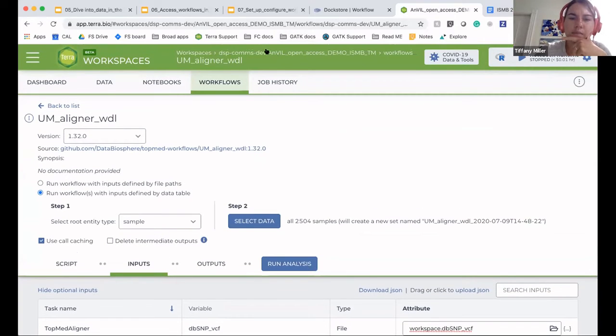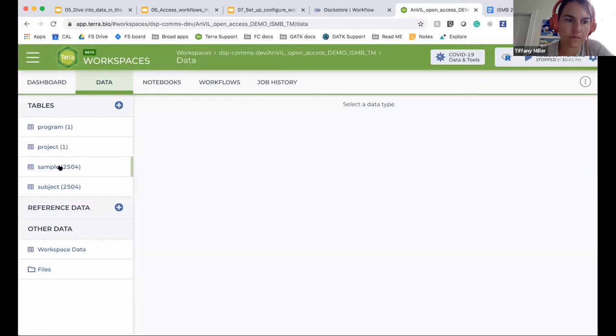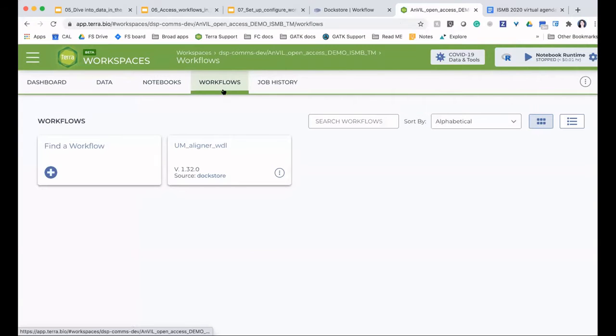Did you clone the AnVIL Open Access workspace? Sorry, say that again. Did you clone the workspace called AnVIL Open Access? Yes, I did. Okay, interesting. If you hop over to your data tab, is the samples table not in there? I have sample in my data, in the tab that says data. It has the sample table with 22,504.